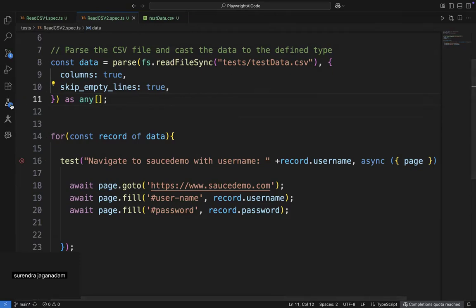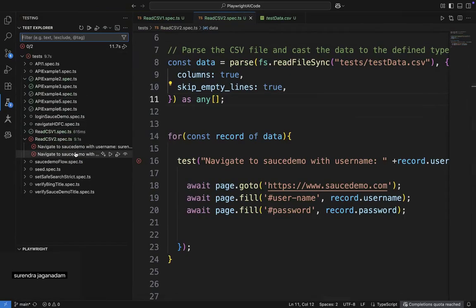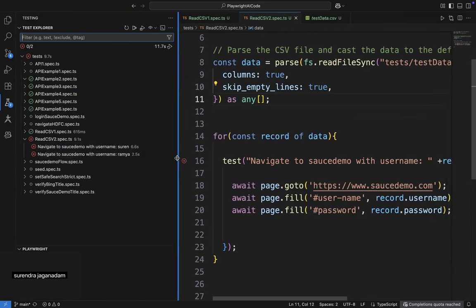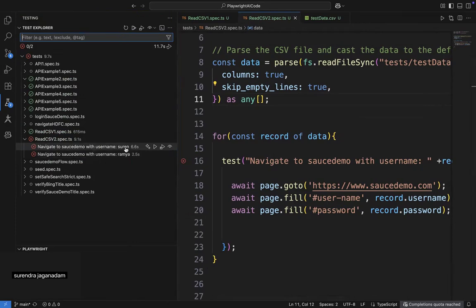And if you go to the testing tab and look at it, here as you have two sets of data, see the two sets of information. One is Suren and another is Ramya. The test name got updated here. Okay, see here, the Suren and Ramya, the test name got updated here.